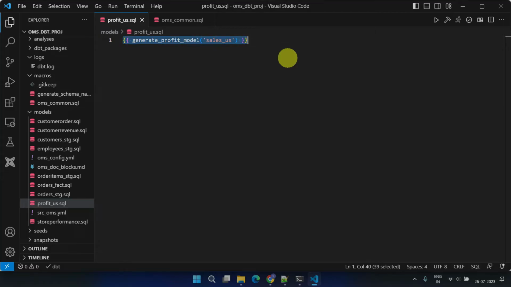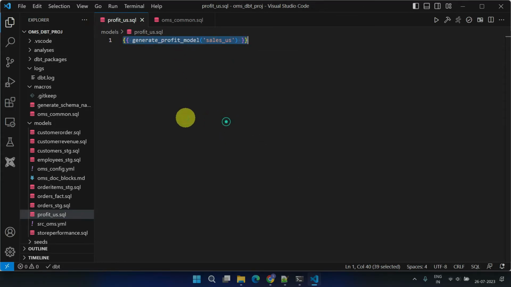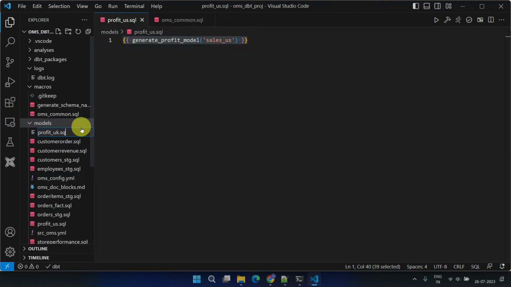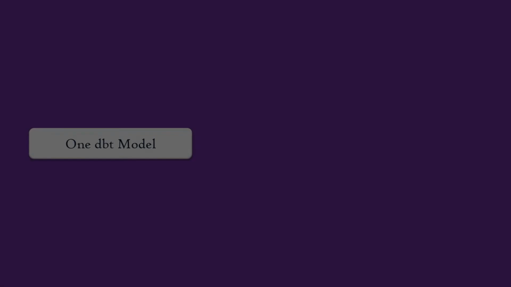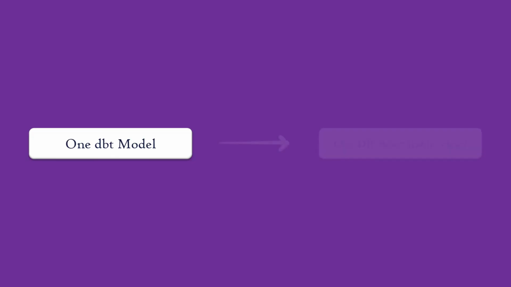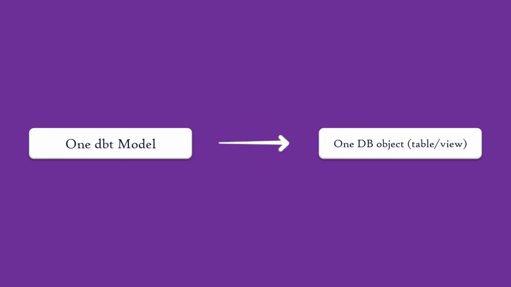Just like the Profit US model, we should create models for the remaining countries as well. For the purpose of this demo, I'll create just 2 more models. With this standard approach, we avoid code repetition across multiple models, and future changes become easier since we only need to change the logic in one place. Moreover, if you want to include a new region or country, it's as simple as creating a model file with just one line. While you might be tempted to create a single SQL file for all these tables, please remember that DBT doesn't support creating multiple tables with a single model. Each DBT model file will always result in the creation of a single object in your data warehouse.